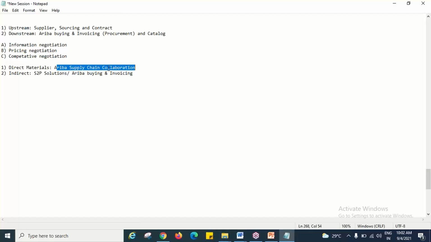So we are not creating any kind of RFI or RFP. We are not doing any overall process of supplier sourcing or contract in supply chain collaboration. In supply chain collaboration, we are only doing the P2P activity, like PR, PO, GR. The sourcing part would be done in our backend system, the ERP. If you want to do it in the backend SAP system, you can. If you want to do it in the upstream method, you can. It's up to the customer.